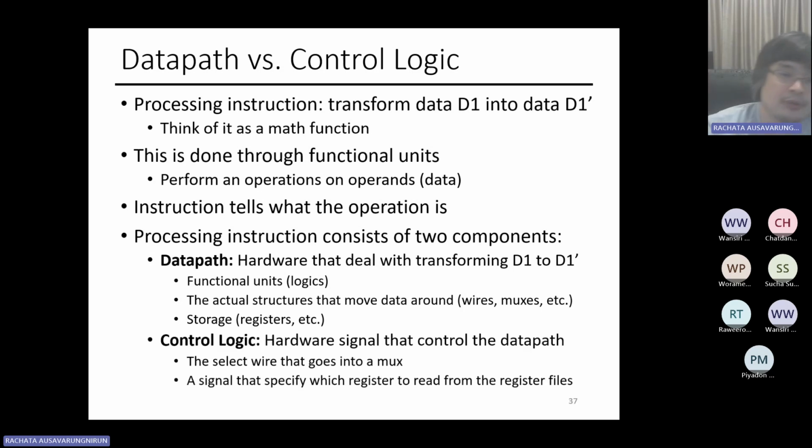And also the control logic, which are the hardware signals that control the data part. In this case, the select wires will go into the mux and try to figure out how do I take the input? Where is the input coming from? So that's the control logic. Again, the difference: the data part is the hardware that involves changing your data into D1 prime. Control logic is the hardware that makes sure D1 moves to D1 prime.